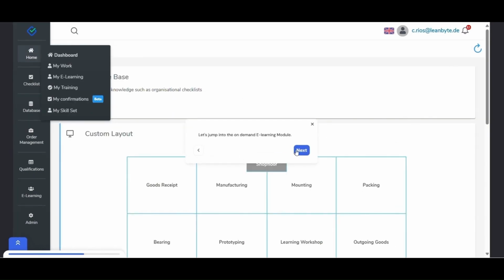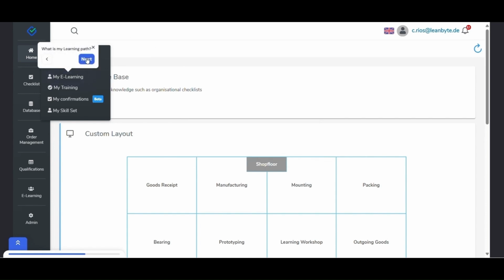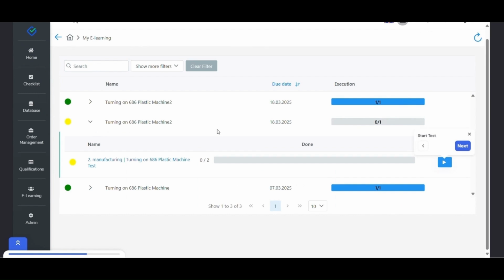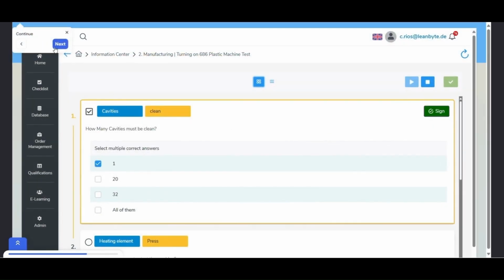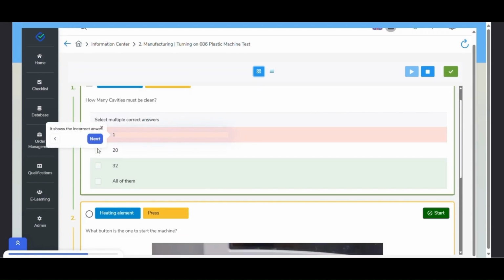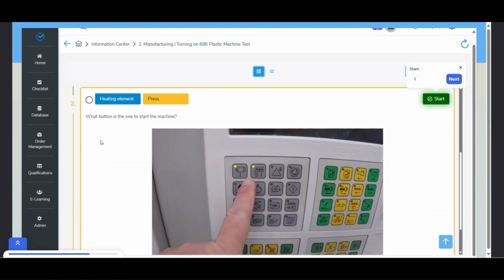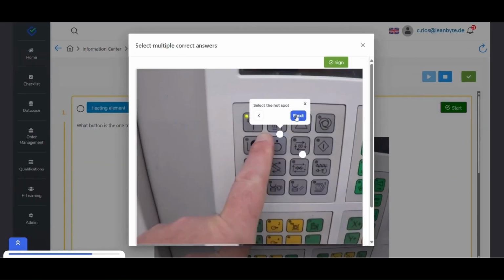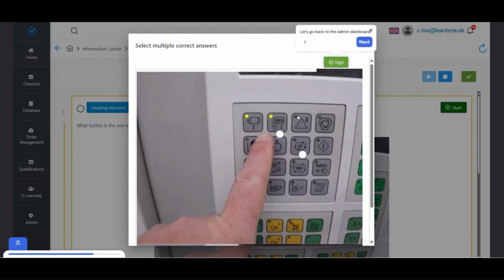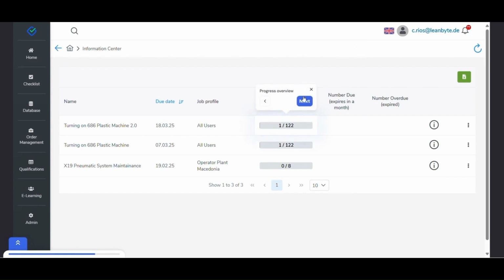Now let's set up on-demand e-learning evaluations. This test closely resembles the checklist that guides shop floor workers in their daily tasks. It is presented with multiple selectable options and also highlights incorrect answers, allowing employees to identify and learn from their mistakes. The progress overview provides insight into who has already completed the evaluation.